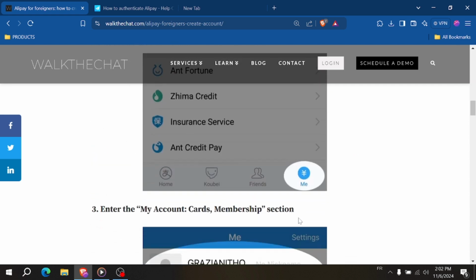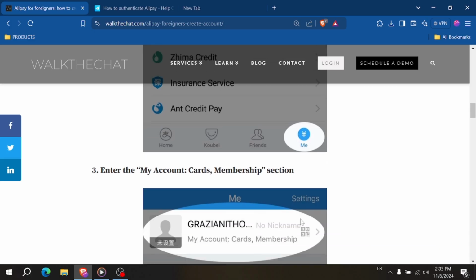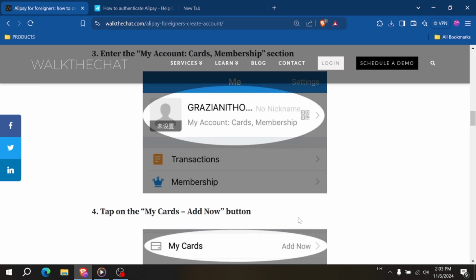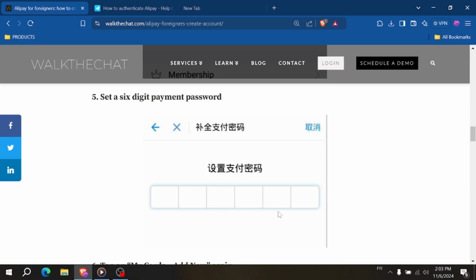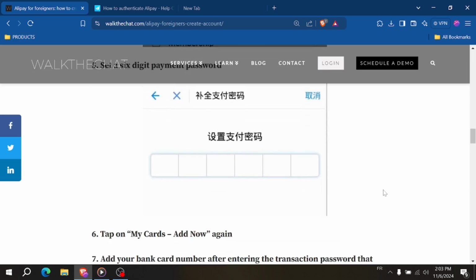Fill in your basic information like your name, ID type, for example passport or national ID, and any other required details. Choose a secure 6-digit payment password to authorize transactions on Alipay every time you make one.